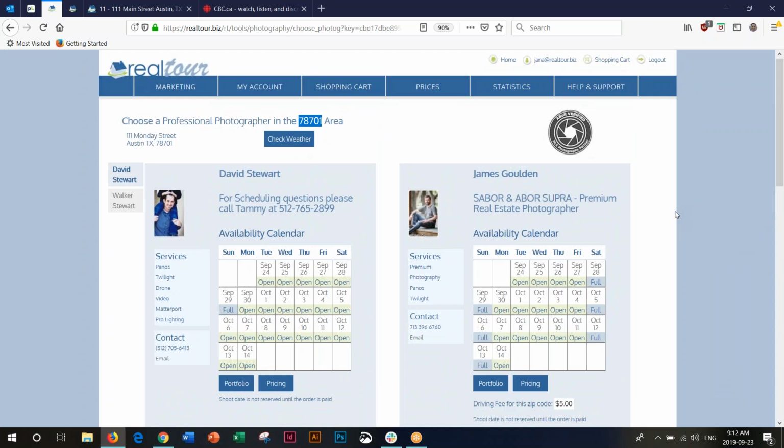A lot of agents will work with the same photographer over and over again. They have a relationship with them, a rapport, that kind of thing. Or maybe someone's been recommended to you. Let's just say that we're going to go with David just for today's session.